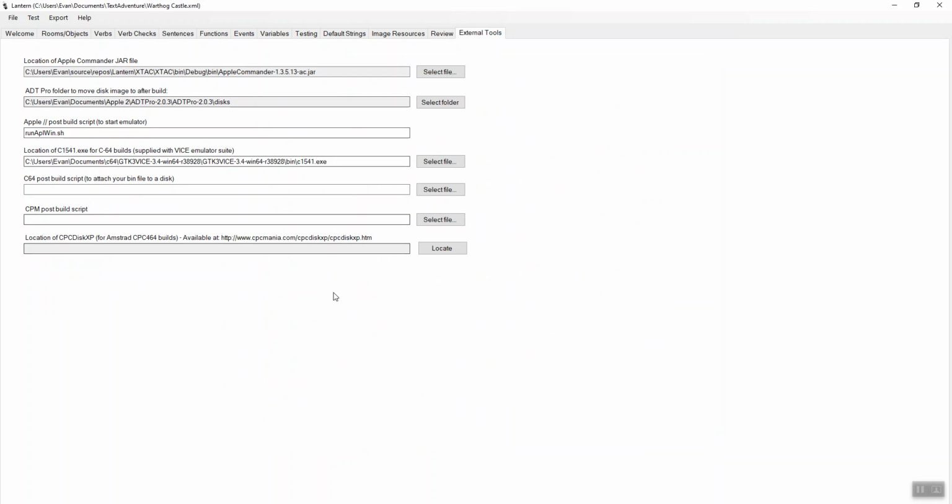And external tools, we're not going to use that in this class, but this is where you can configure all of the stuff if you are building a game for a particular platform. So to get stuff on the disk for the Apple II, we need to select the location of Apple Commander, the Apple Commander jar. If you want to move stuff to an ADT Pro directory for copying the disk images, you can set that there. But we're not going to be using that in this class.